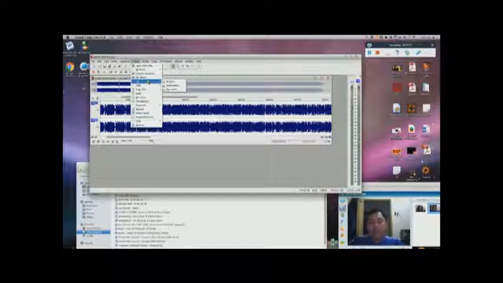So that is the select function, where we can highlight this audio section where we want to edit it. Just like in photo editing software, there's a select function.